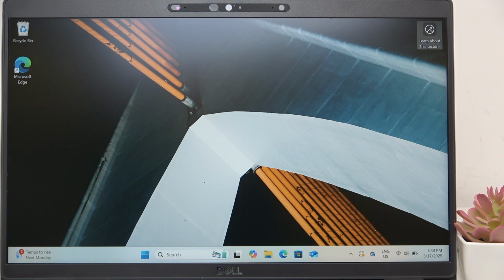Hello, in this video I'm gonna show you how to turn off energy saving to improve your performance on DELL Latitude 5420.